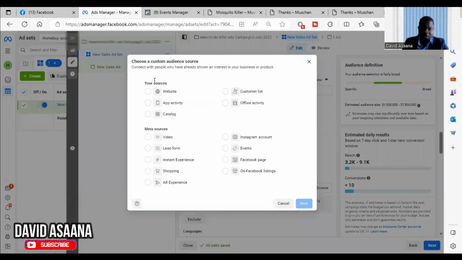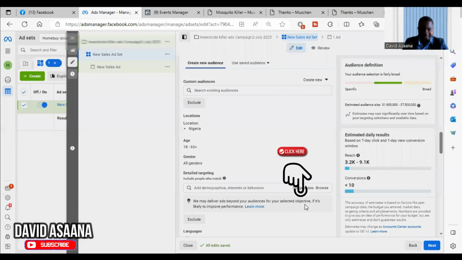So you click on create custom audience, and it asks that we need to determine our source. The source is where we are defining our custom audience from. So if we're looking for people who have already gone to our website, or we have a customer list, offline activity like text messaging, app activity, catalog, video, lead form, and all that. I'm using the website because the conversion location for this advert was on a website. So I will choose website and click next.